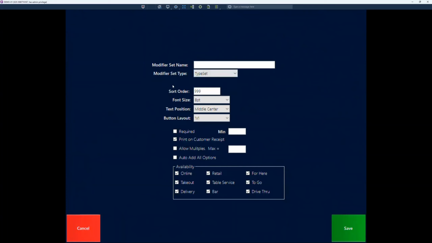Then you have typeset, and a typeset at its core is only going to let them choose one of those things. So if you're doing a custom pizza and you have a choice of crust, you can't choose every crust. They can only make the pizza with one type of crust. So it'll limit them to only selecting one of the modifiers that are in this set.